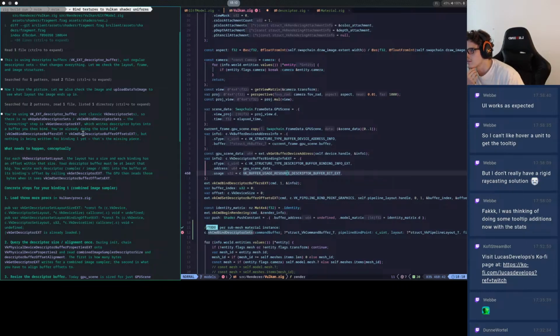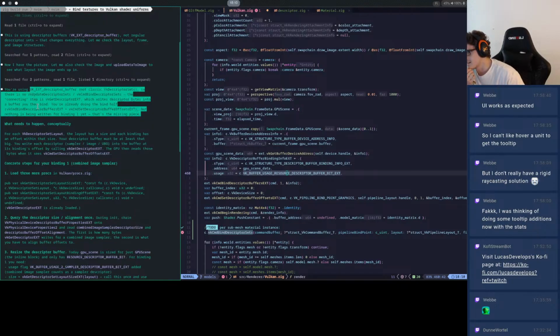Then you bind. You're already doing bind half. VK bind descriptor buffer extension plus VK set descriptor buffer offset. But nothing is being written for binding one yet. That's the missing piece. What? But this thing works. I don't know what it's talking about.